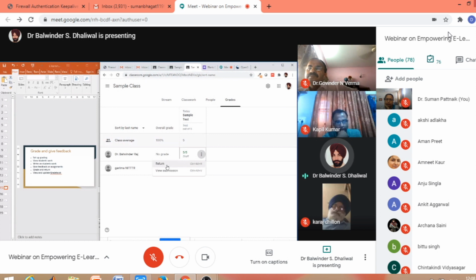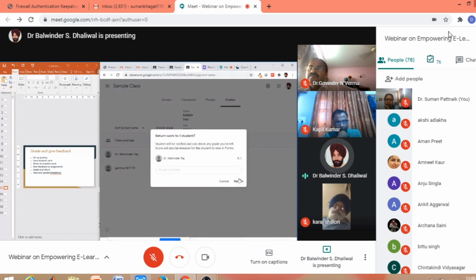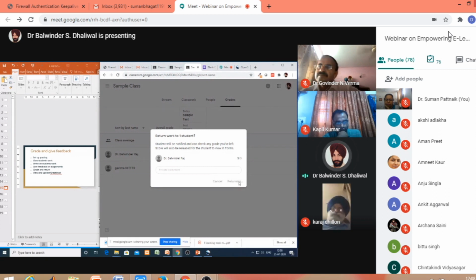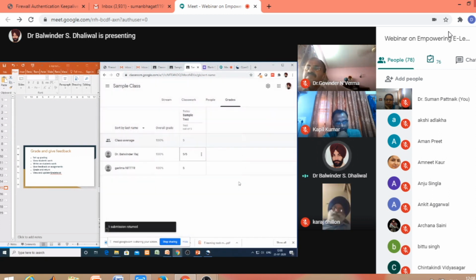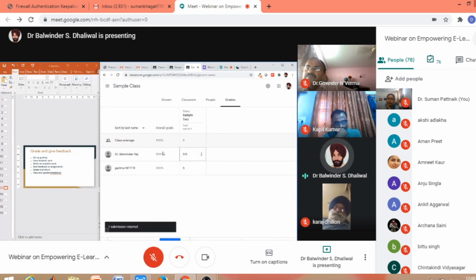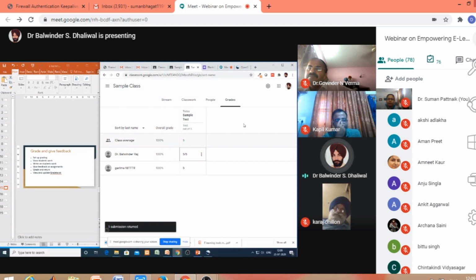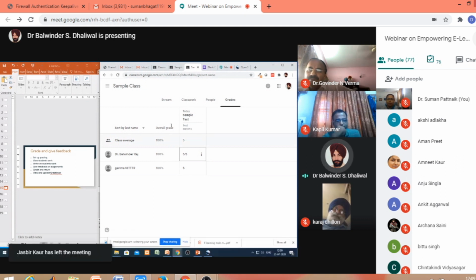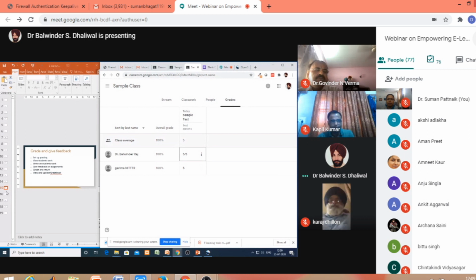When we press this return, the student will be able to see that the teacher has marked the assignment and inserted the grades. After pressing the return, now you can see the overall grade of the students is also visible. That way we can have multiple assignments. Under the overall grade category, we will have the overall percentage of those students visible to us. So this way, this import grading is very useful.